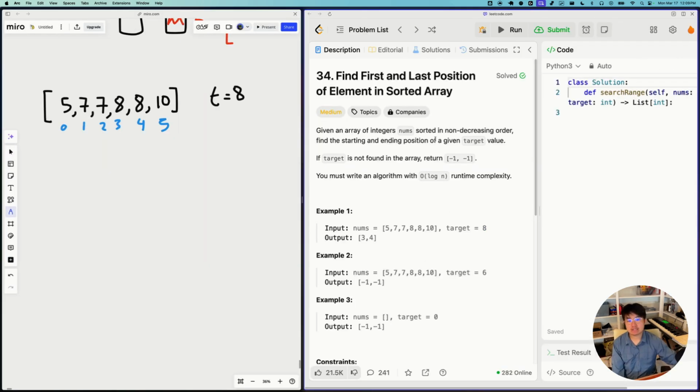Okay, so for this next problem, for the direct part, we're going to do problem 34, find first and last position of element in sorted array. So the same part is we're given an array and we're also given a target. The difference is that this array is still sorted, but it could contain duplicates. You see 7 appears twice, 8 appears twice.